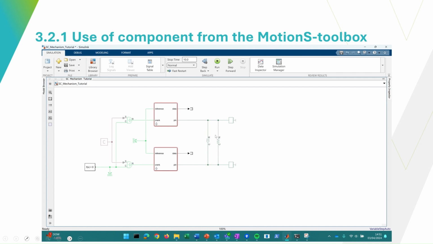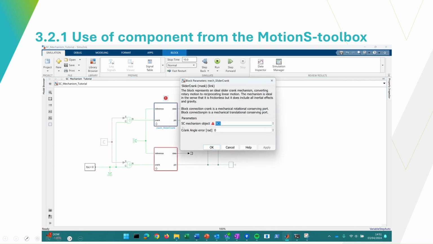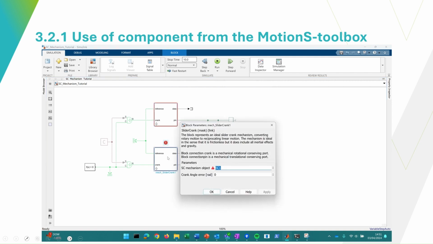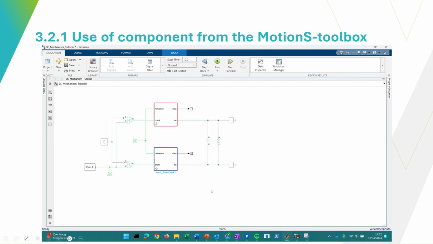Okay, so now you can see that our Simulink model is ready. We have our two ideal speed sources, our two slider cranks, and they are connected to a common load. In the slider cranks, you see they are still red. It's because as an input, they need a slider crank object. So here, for example, slider crank 1, and for our second slider, we will also create another object. It will be slider crank 2. Now, in the next step, we will learn how to create those objects.